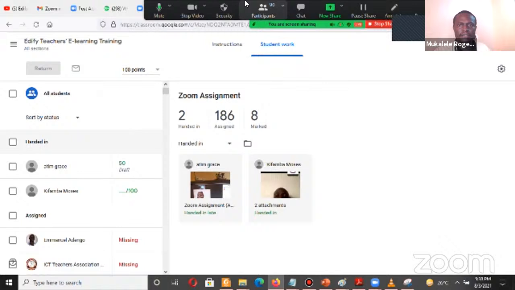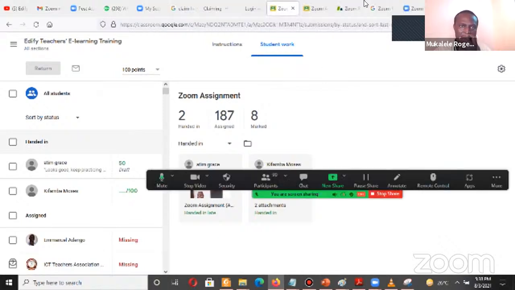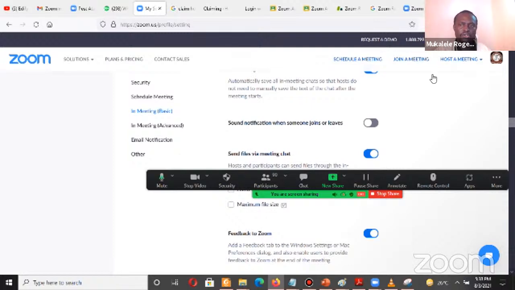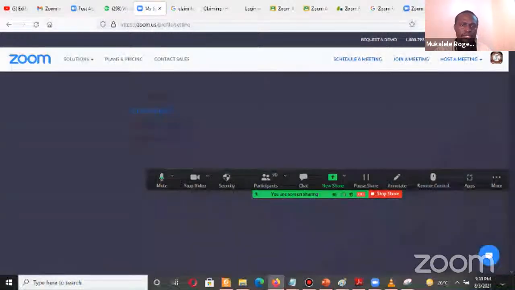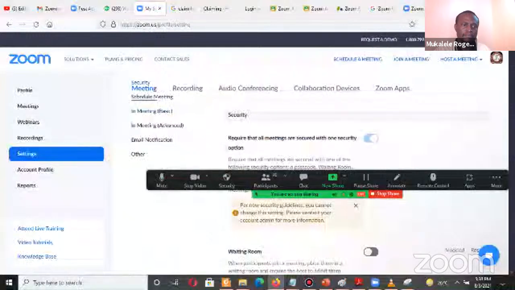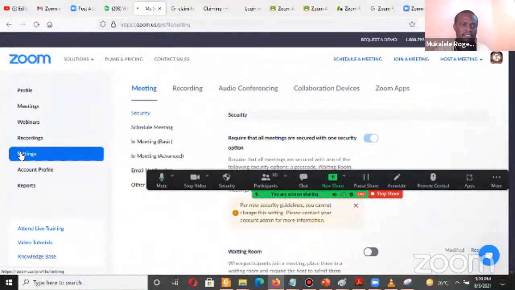So you should be able to take note of those items. Then finally, I'm going to show you something about the default settings that you are supposed to set when you are scheduling a meeting. There are some default settings here in your Zoom account. So when you log into your Zoom, you will find this part which has the word settings.